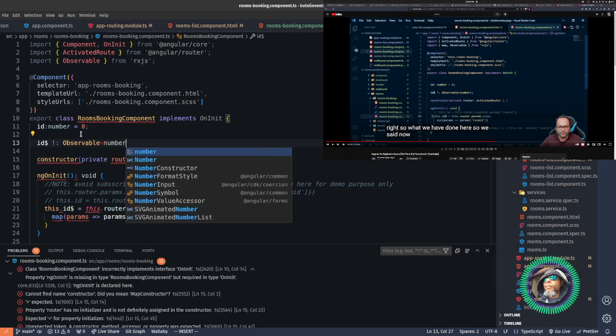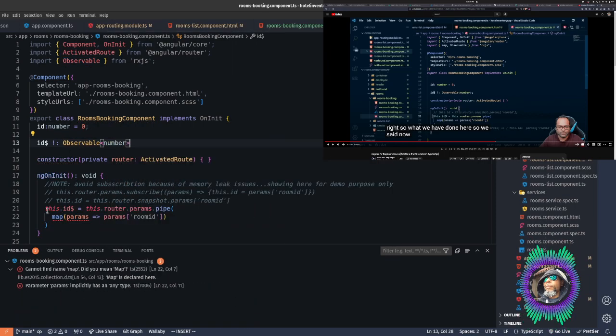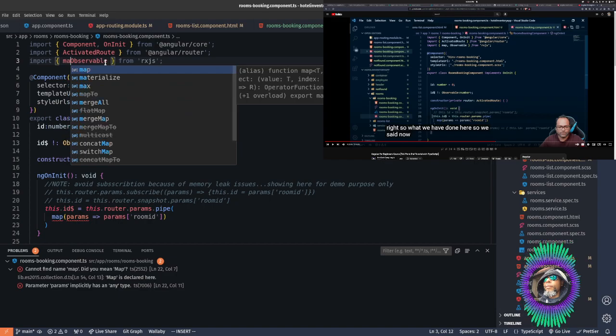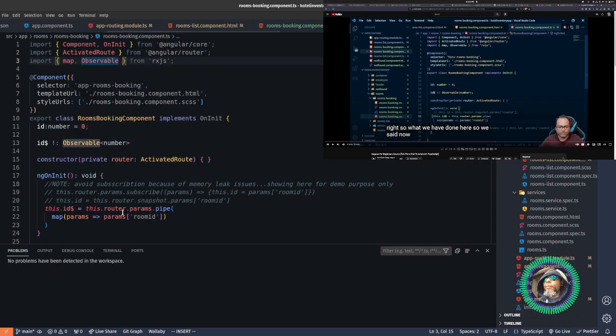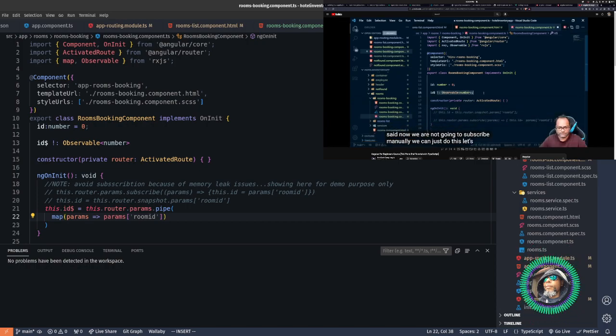Observable. Your number. Okay. Now map. Look, it's map. Now we are not going to subscribe manually. We can just do this. Let's try to avoid this, and let's do this.